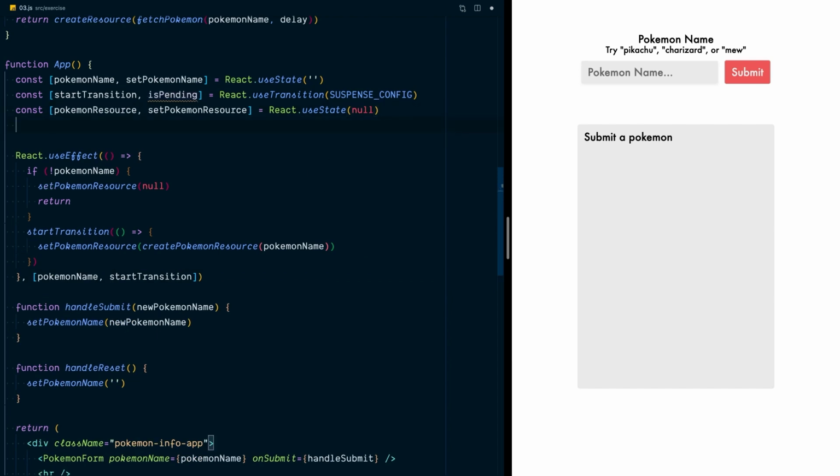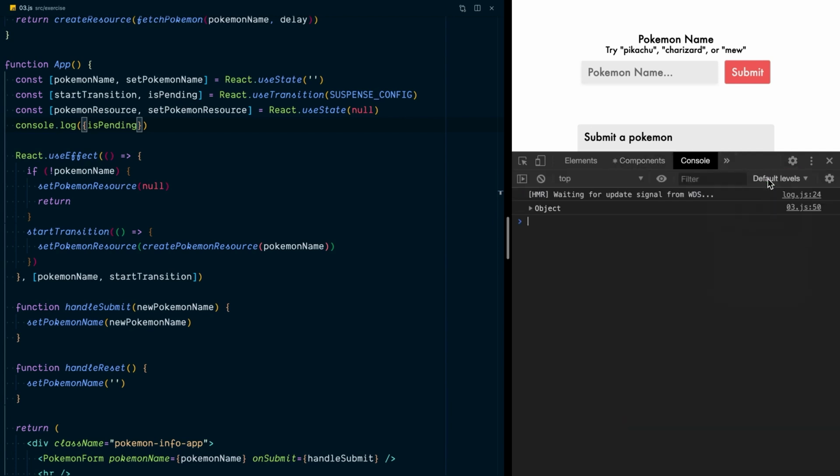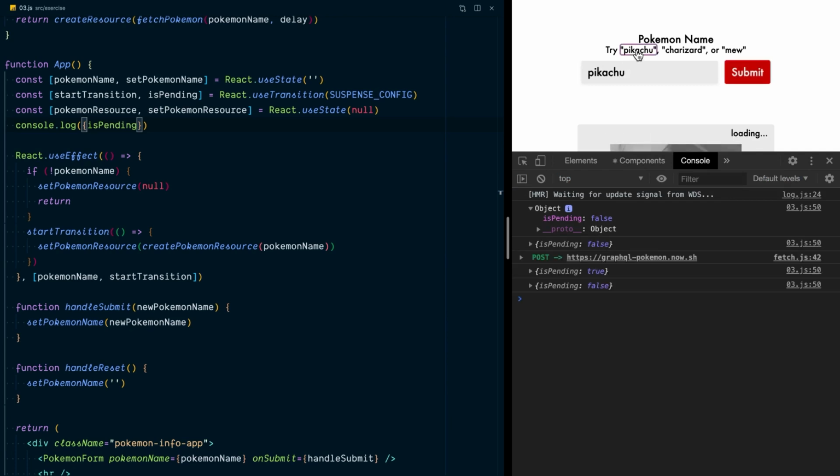So I'm going to go ahead and console log the isPending right here so we can take a look at what happens. I'm going to go to my console, and here we have our isPending right there. It initializes to false. And now if I click on Pikachu, then we're going to get an isPending is false just from that re-render of updating the Pokemon name. And then we start the transition and update the Pokemon resource. And so isPending is now true. When that Pokemon resource resolves, then React will re-render so that isPending is now false.